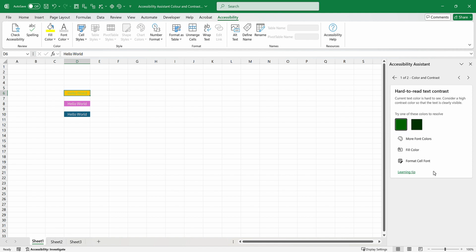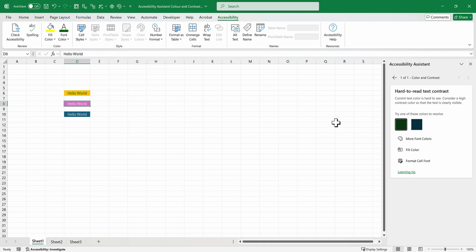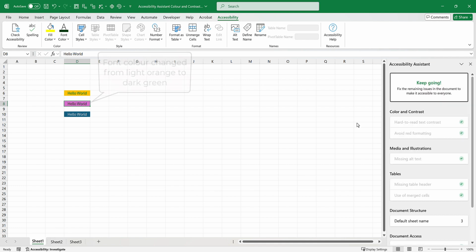So in this case, for this cell, D6, I've got a yellow background and some green text. I'm going to choose this recommendation of Excel's to change the font color to dark green, and the issue gets resolved. Then we only have one issue left. And for cell D8, I've got a purple background and a light orange font. So I'm going to change the font color to this recommendation here. And there you go, folks.